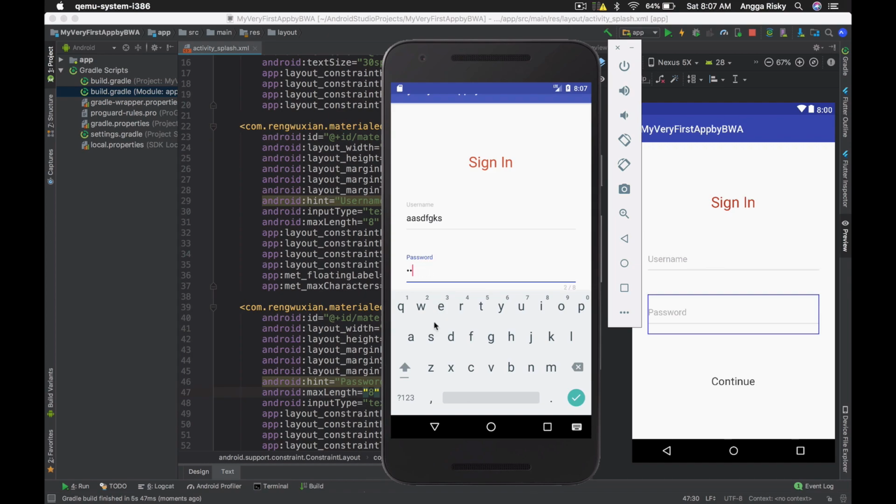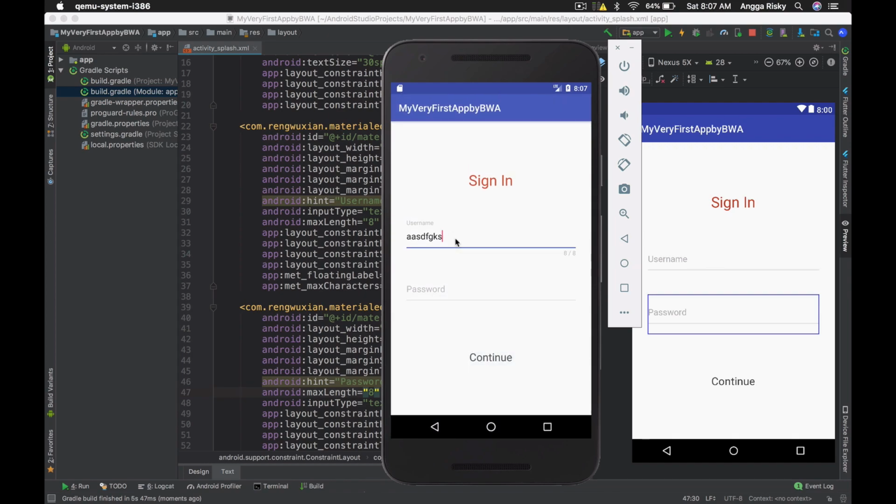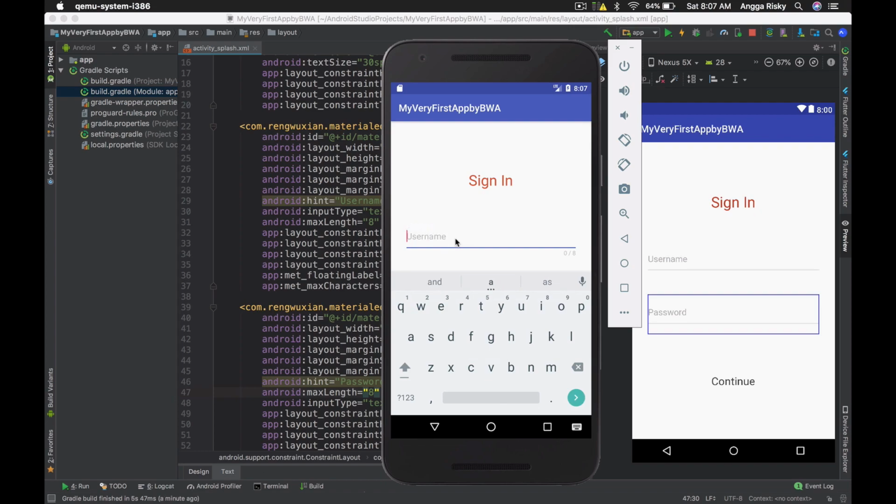Okay, so this is the perfect combination that we ever made in the EditText.